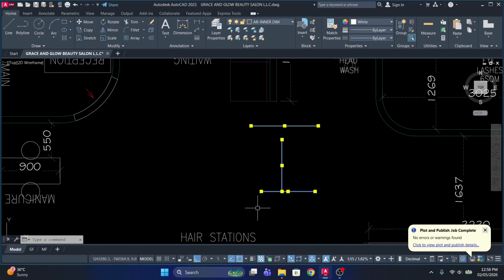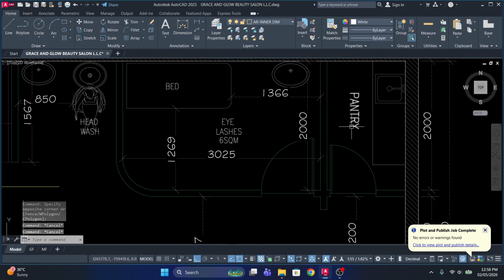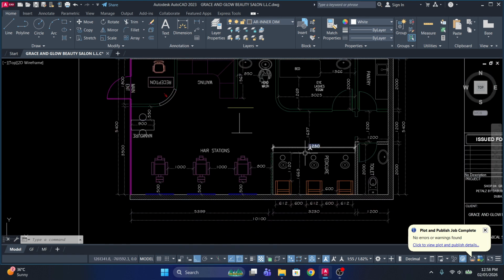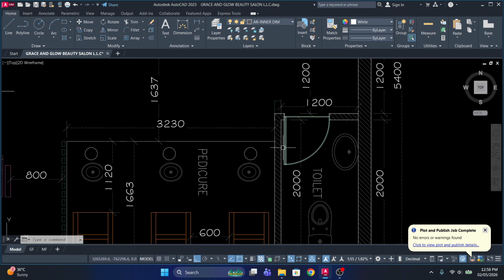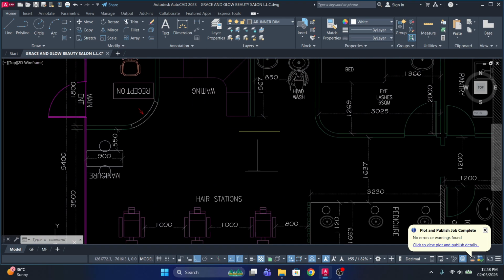So all partitions are low height. Example, eyelash is low height, pantry is low height, this is also low height. Only the toilet will be full height. This will touch the slab, only the toilet. All other partitions are low height.